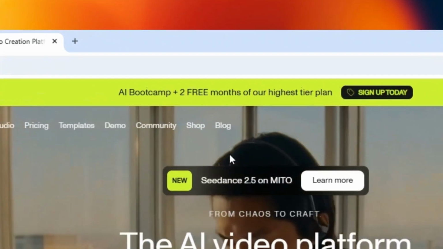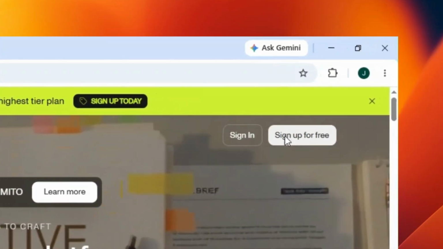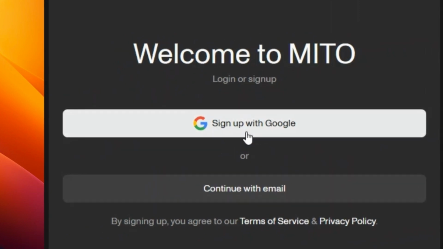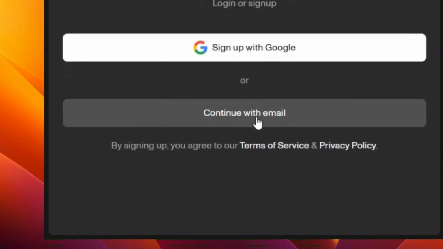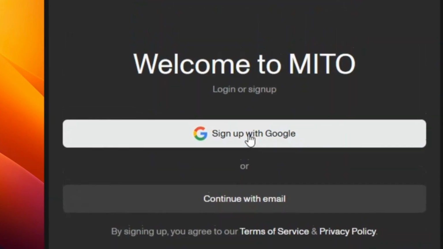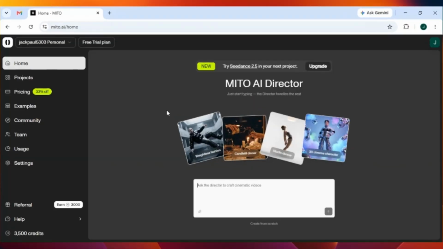Once the site loads, you'll see an interface like this. Now click on the sign up for free button in the top right corner, and you can either sign up with your personal Google account or email address. It's completely up to you. But for this video, I'll go with my Google account. So click on it and complete the sign up process.